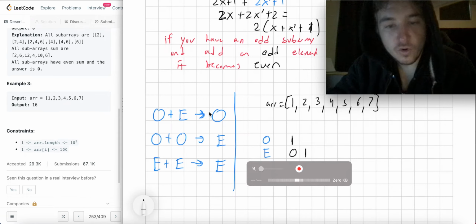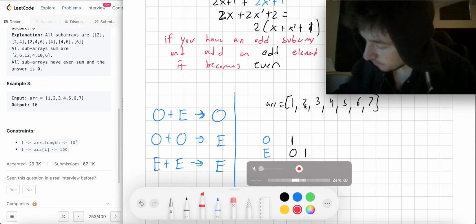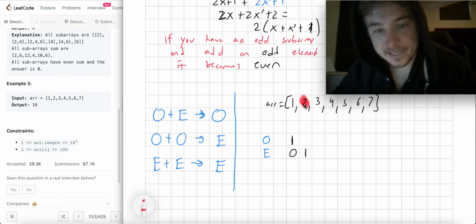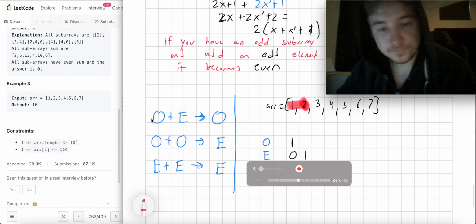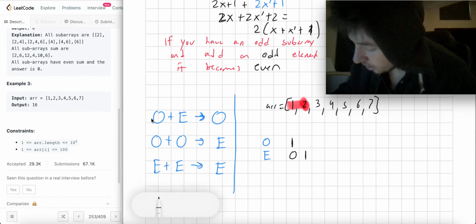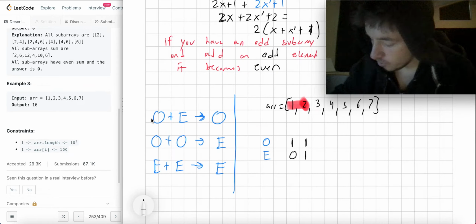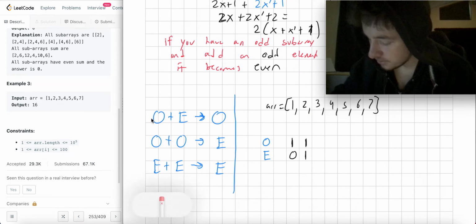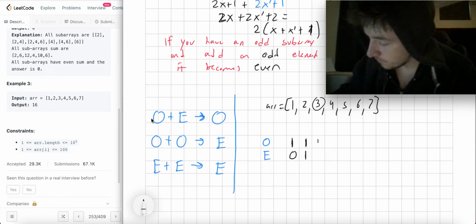Right? So there's an additional odd subarray. I'm an even subarray by myself, but if I attach myself to an odd subarray, 1, 2, I get another odd subarray ending at this point. What about with 3? Now it gets a little interesting. Well, 3 by itself is an odd subarray.